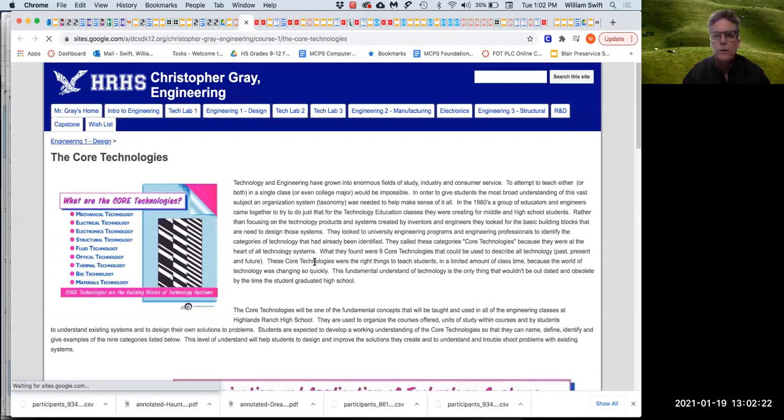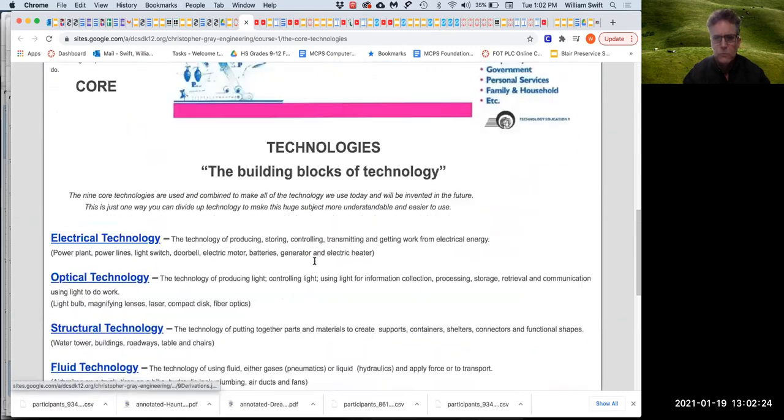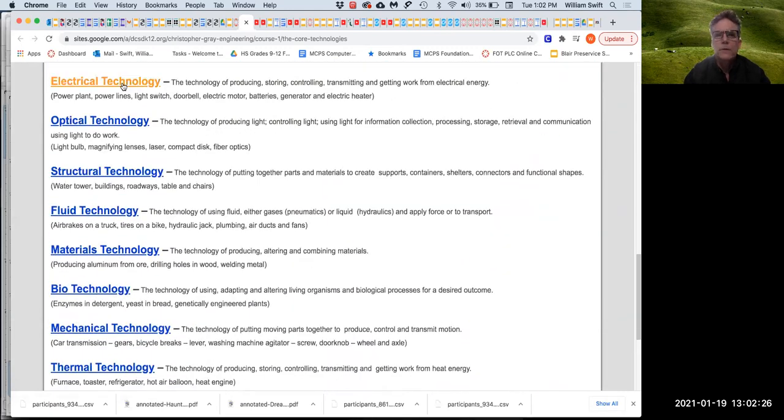So when you look at this, you need to scroll down. These are the 9 core technologies. These are their definitions. Everybody should have their vocab quizzes done, particularly for this section. I'm giving you everything you need and time to do it. Please get your grades up, get these in.